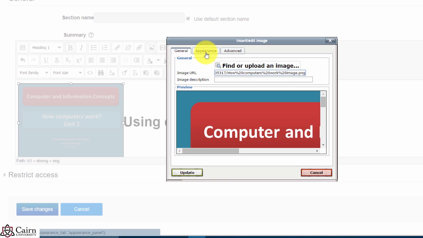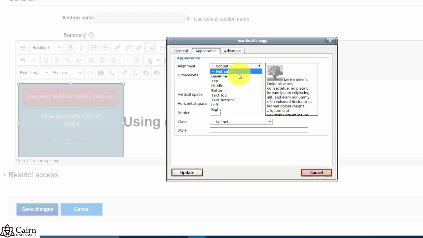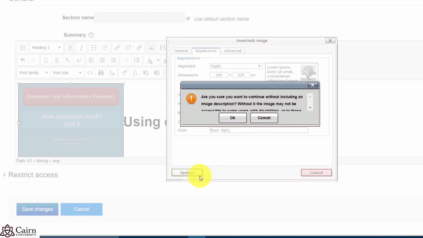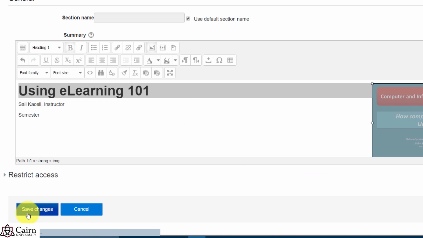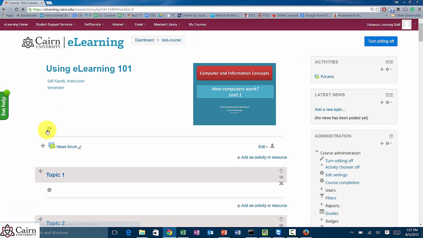And then we go here under Appearance, and we'll change it so it's aligned to the right-hand side. And then click on Update, click OK again, and then click on Save Changes. So again, you click on the icon here, or just simply review the video, just rewind it. So that's changing the course heading.